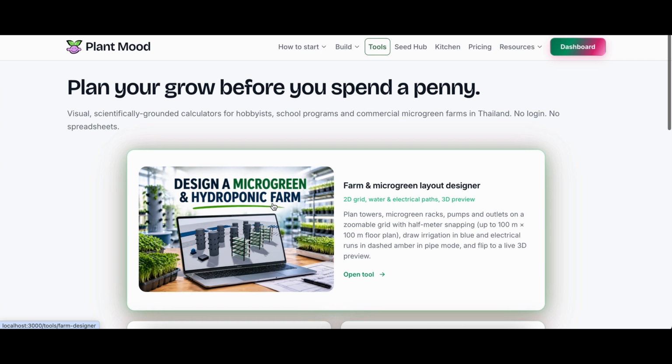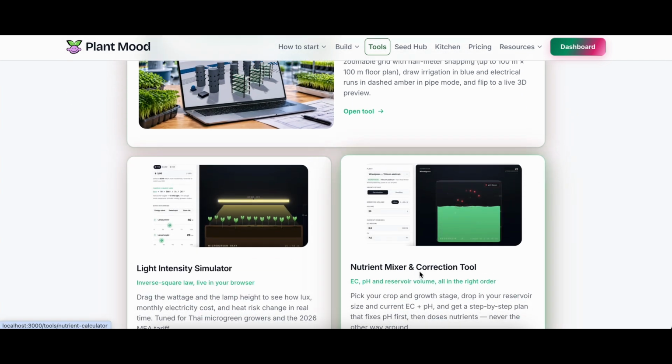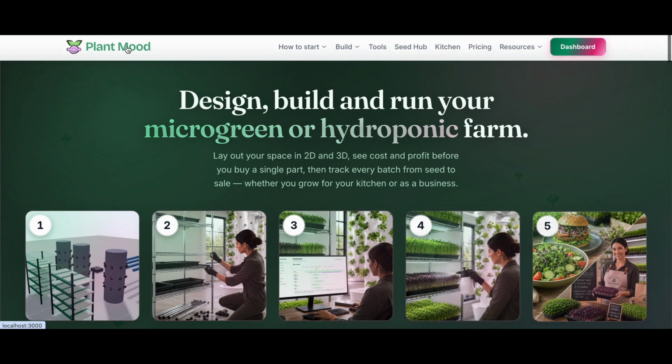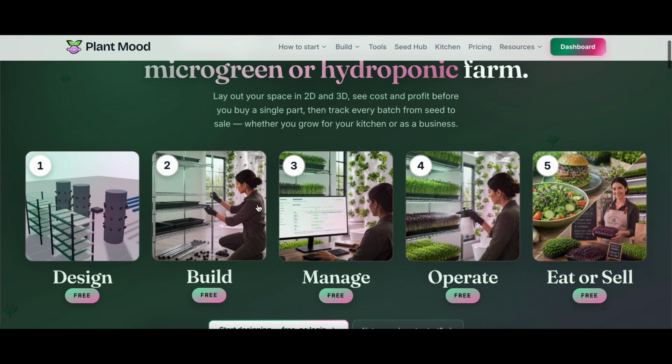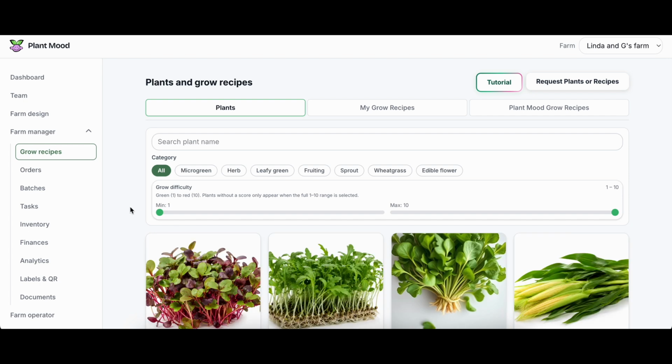Free tools support design and build decisions without signing in. Light simulator for mounting height, nutrient calculator for reservoir dosing, harvest calendar for cut dates, and profit calculator for margin modeling. Use them between steps 1 and 2. Step 3 is manage. Sign in and create a farm from your saved design.